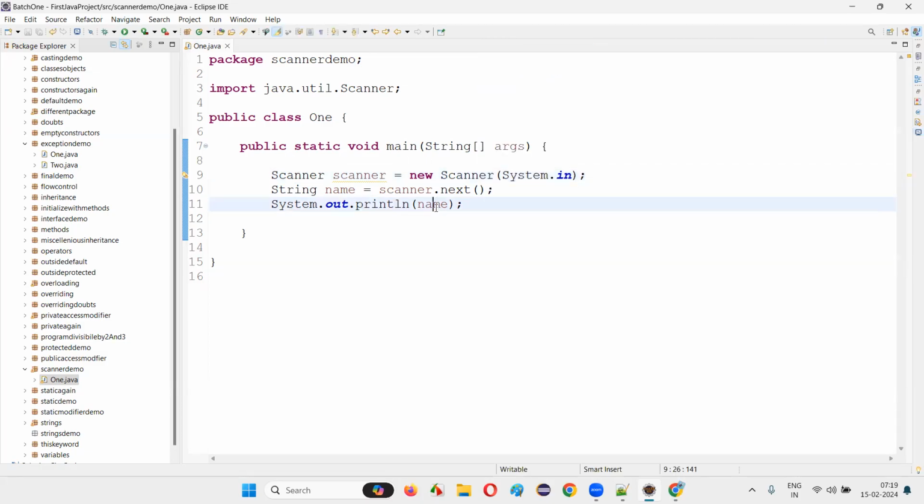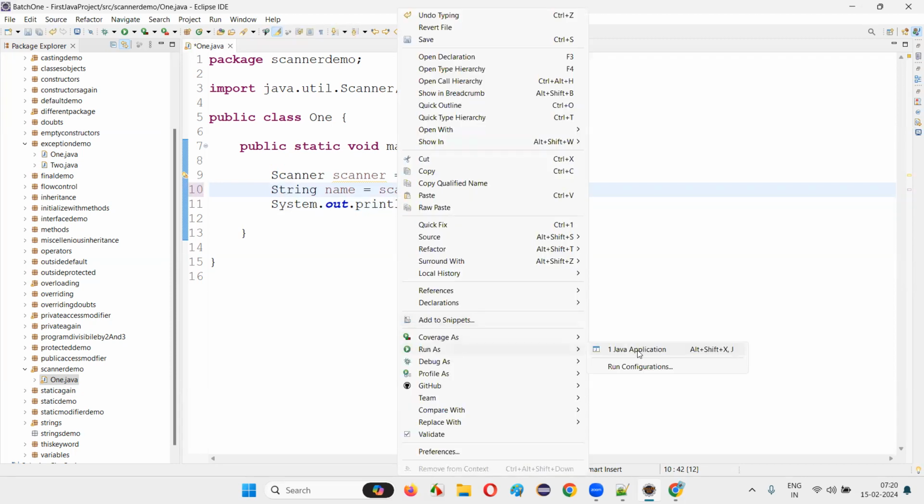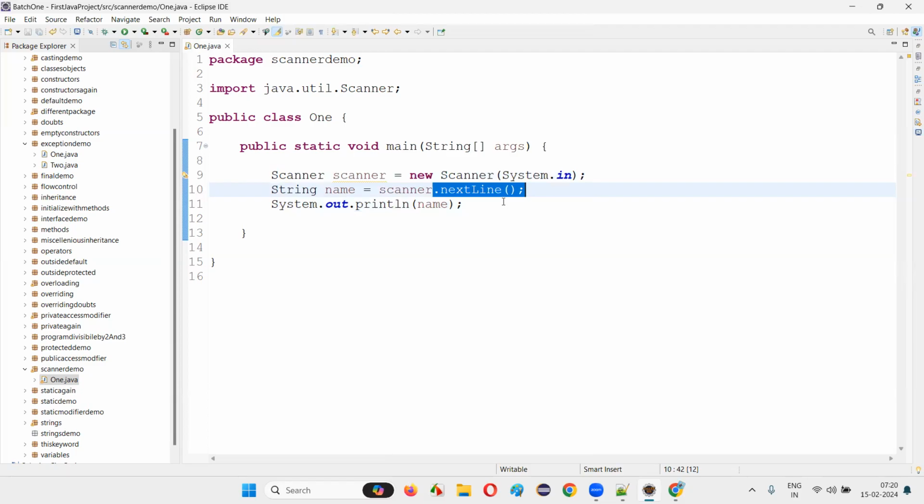Here, instead of next, we have to use nextLine. If you want to collect the entire string, whatever line of text the user is entering, you have to go with nextLine. next will only take the first word of whatever you are entering. So if you go with nextLine, it will collect the entire thing. It's better to use nextLine instead of next.